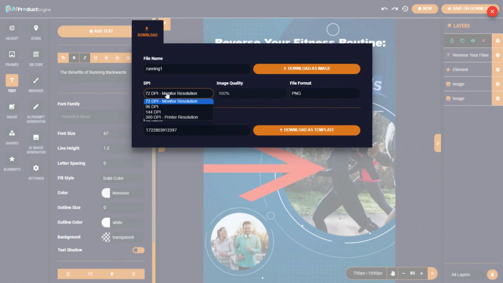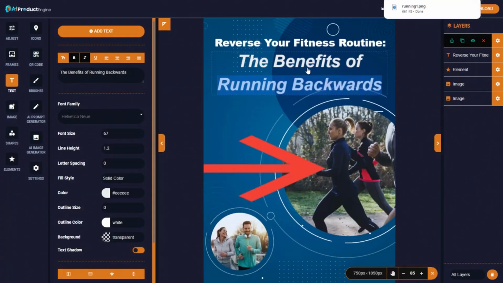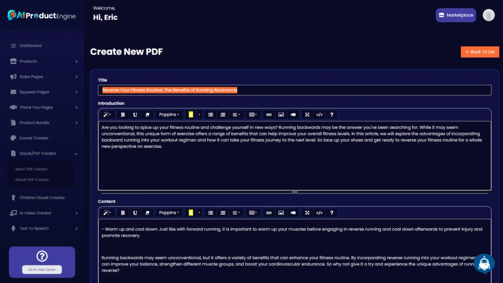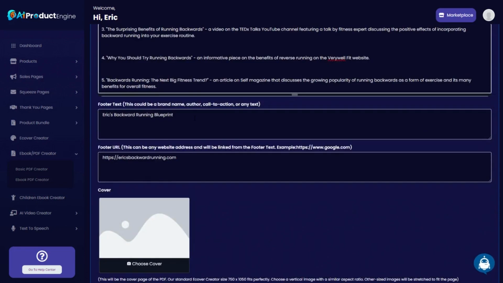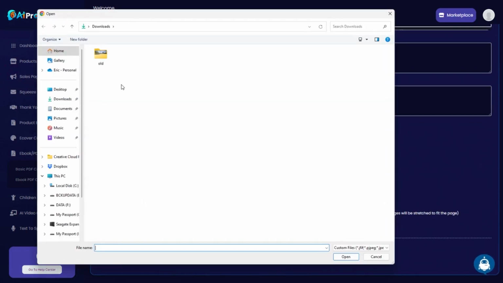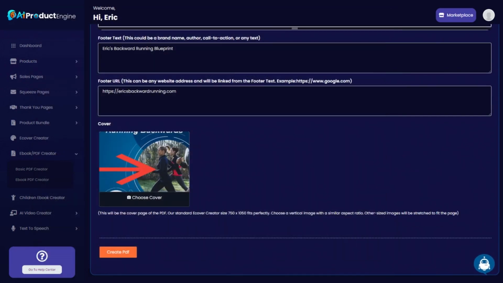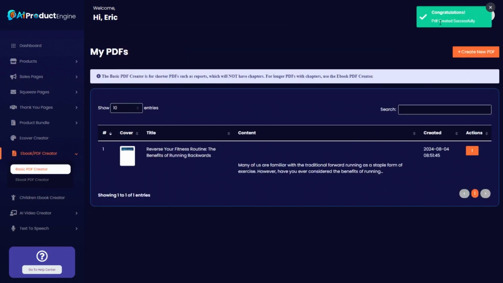72 DPI is fine, but if you want a higher resolution, you certainly can go for that. And then download it. I'm going to keep this cover open in this tab because we'll come back to it in a little while. Jumping back to our PDF creator, I'm going to click Choose Cover and select that cover and click Create PDF. And just like that, PDF created successfully.